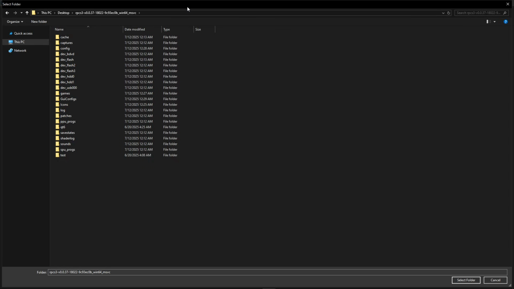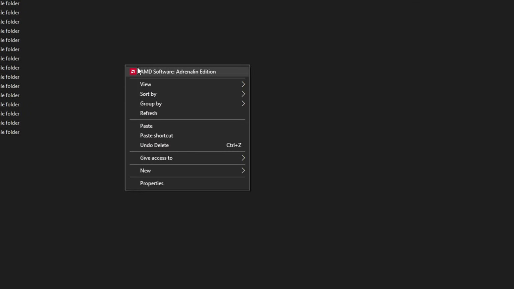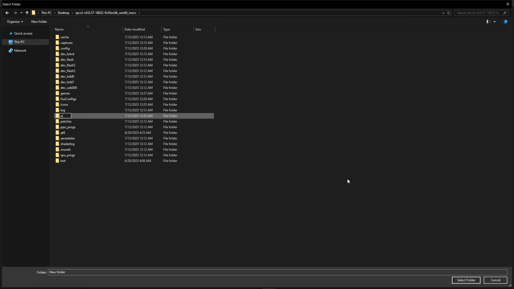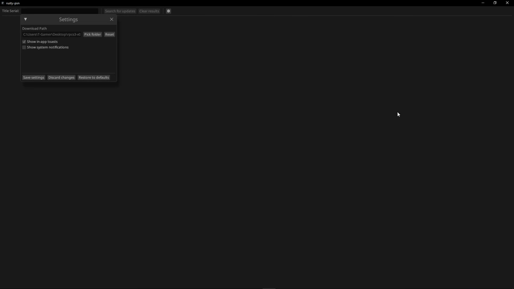In this case, I'm going to keep them on the emulator folder, but I'm just going to create a new folder here. For that, you can right click anywhere on this folder, select New, and then Folder. You can name this whatever you want. I'm just going to call this Updates. Press Enter, and there you go. Now you're going to click on the updates, click on Select Folder, and then click on Save Settings.